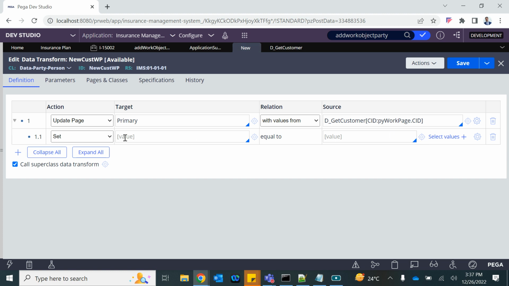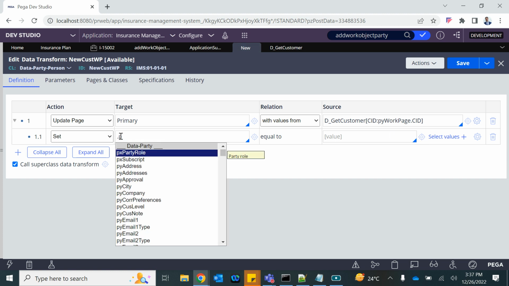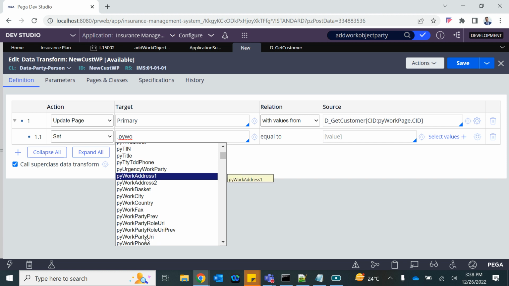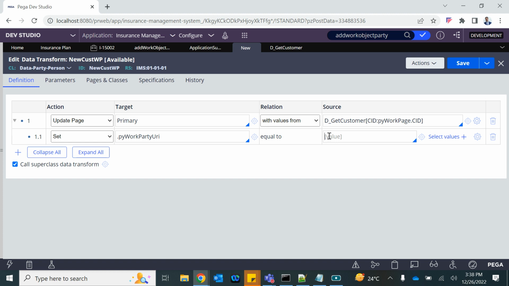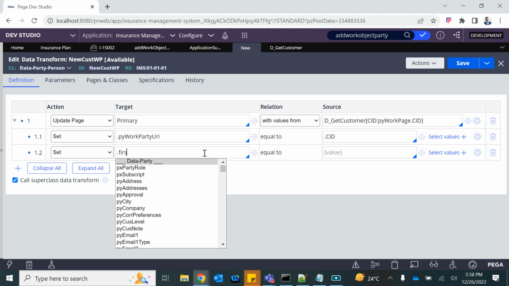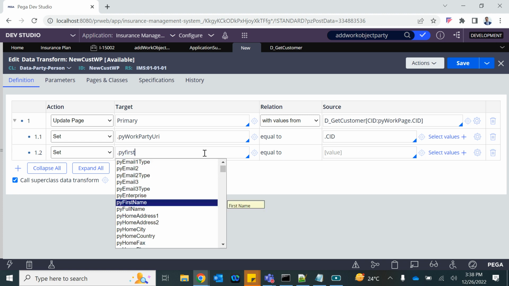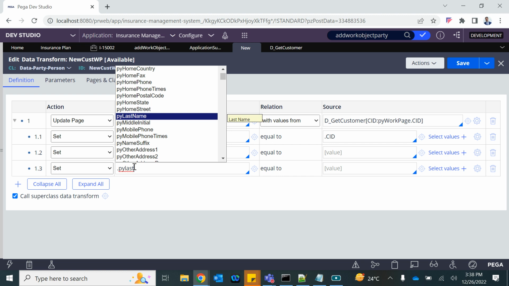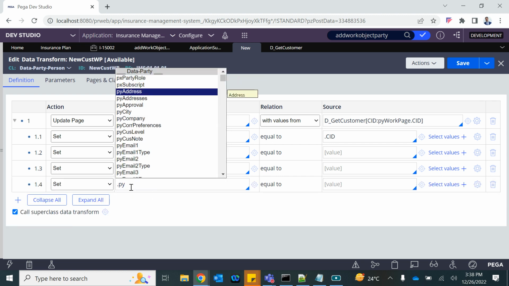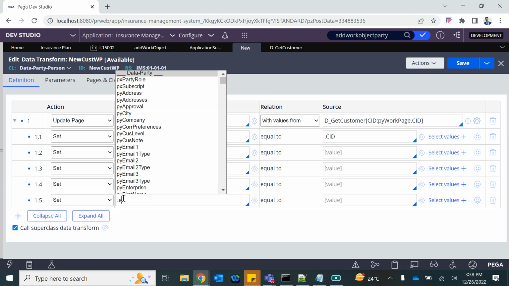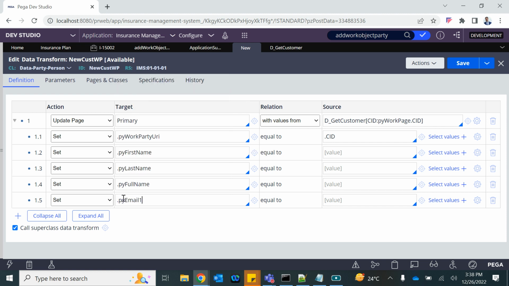Now we need to map PY work party URI. Work party URI. That's usually the primary key. So we will add the customer ID for that. Then you have PY first name. Then you have PY last name. Then you have PY full name. Then you have PY email. If you do not match email, then you cannot send correspondence.